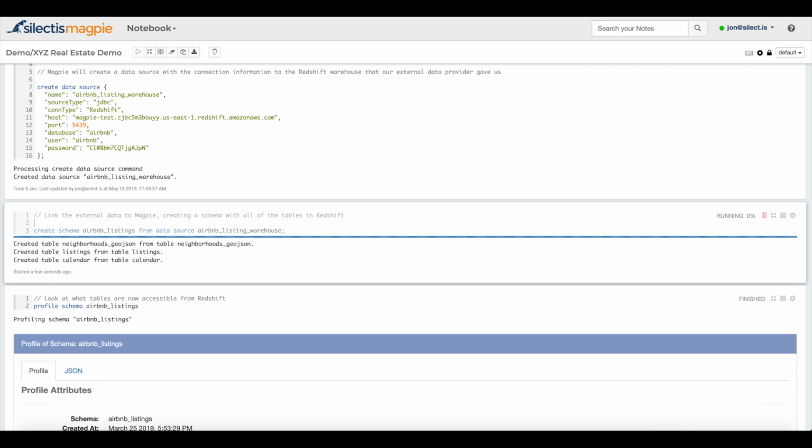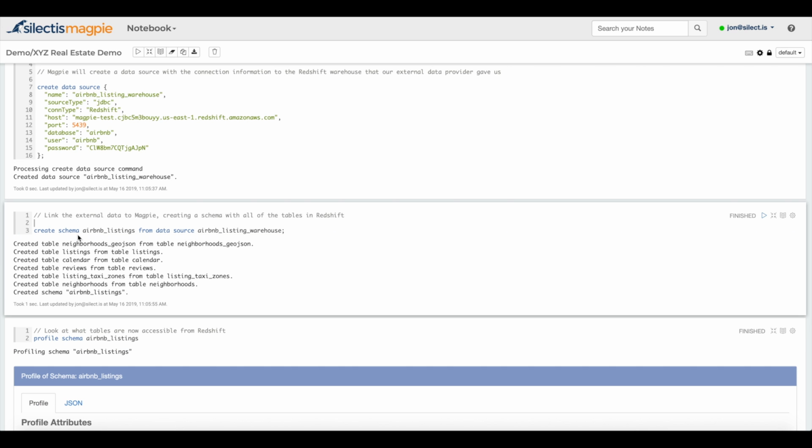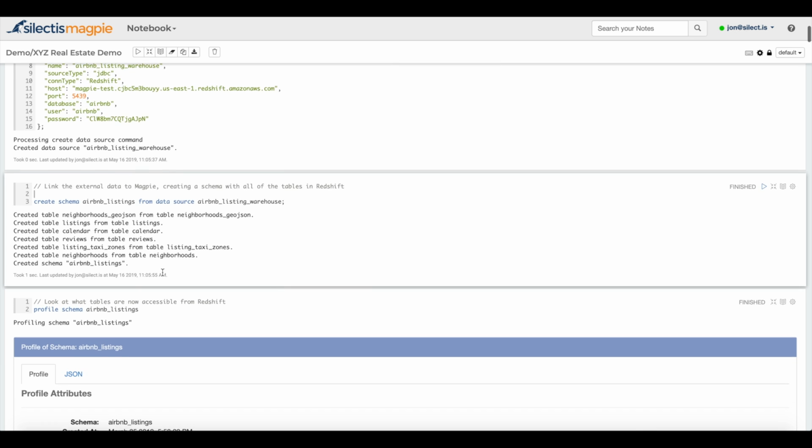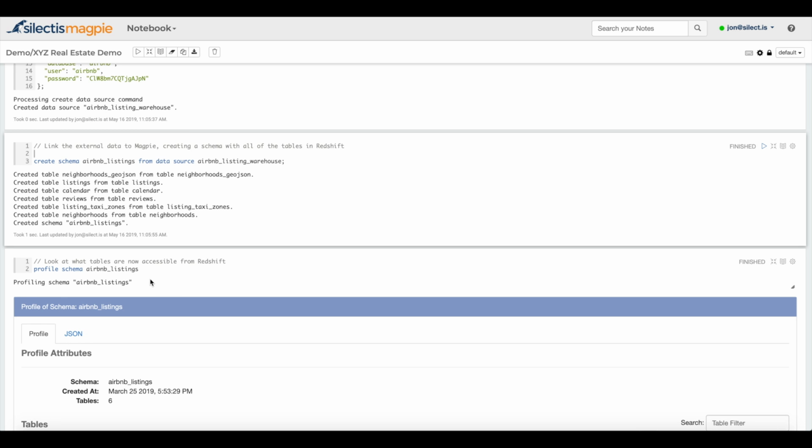So here we're using this Magpie create schema command to load in the metadata from this Redshift warehouse into Magpie. And so this is saying, here are all the tables that Magpie found in this database, and it reads the fields from those and creates Magpie tables so we can reach out and talk to Redshift from within Magpie.